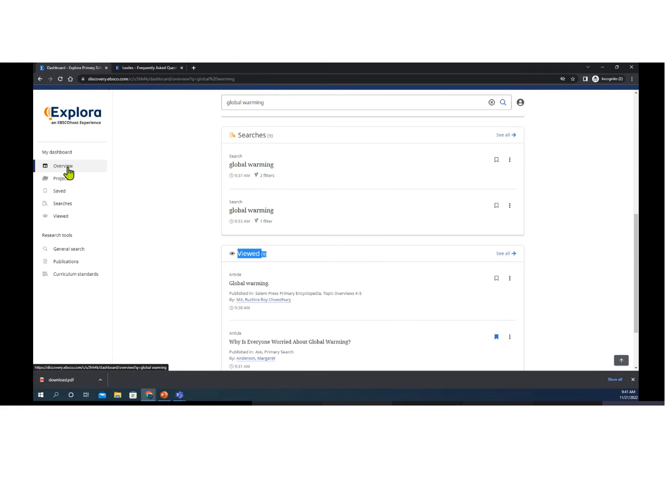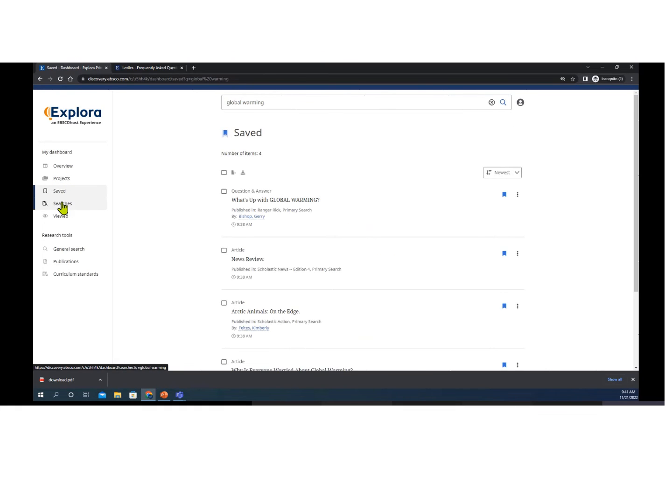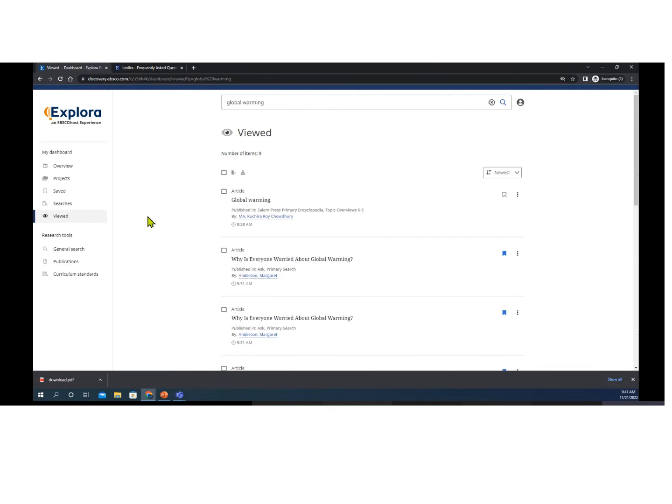So you've got your overview, you've got your projects, you've got your saved resources, your searches, and the articles that you viewed, okay? The only difference is once you sign in by clicking that icon in the upper right corner, this information will be accessible forever. As long as your institution has subscriptions to EBSCO resources, your users will enjoy unlimited access to their EBSCO accounts. Okay? Any questions here?